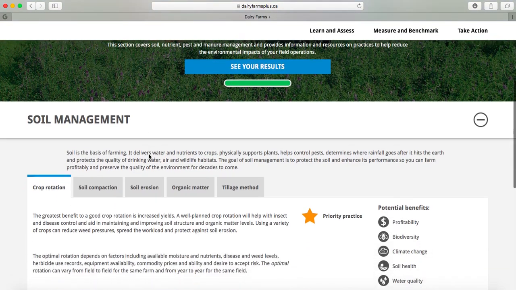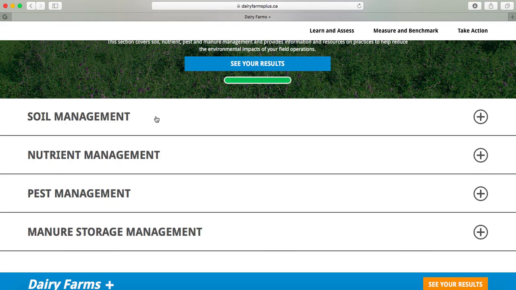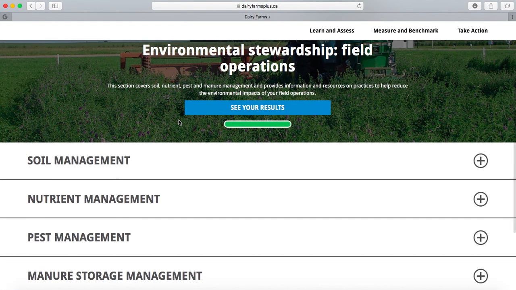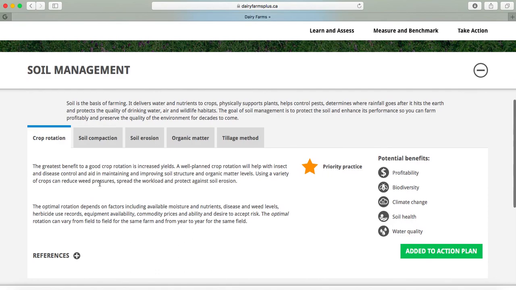Once you scroll down on this page, you will have access to the different themes that are related to that dimension. In this case, we're referring to field operations. The related themes and criteria are soil management, nutrient management, pest management, and manure storage management. Once you click on any of those sections, you will again have access to the same information we saw in the BMP library. First of all, a short description of what soil management is and why it is important, and then the related BMPs, so the related practices. In this case, crop rotation, soil compaction, soil erosion, organic matter, and tillage method.